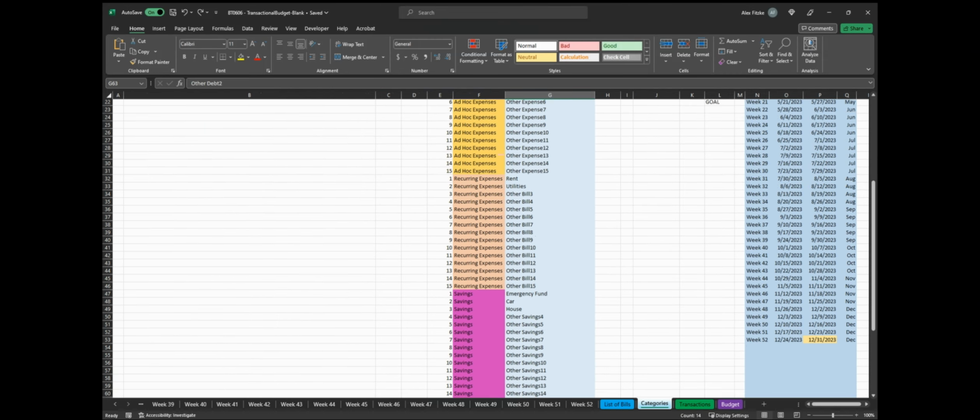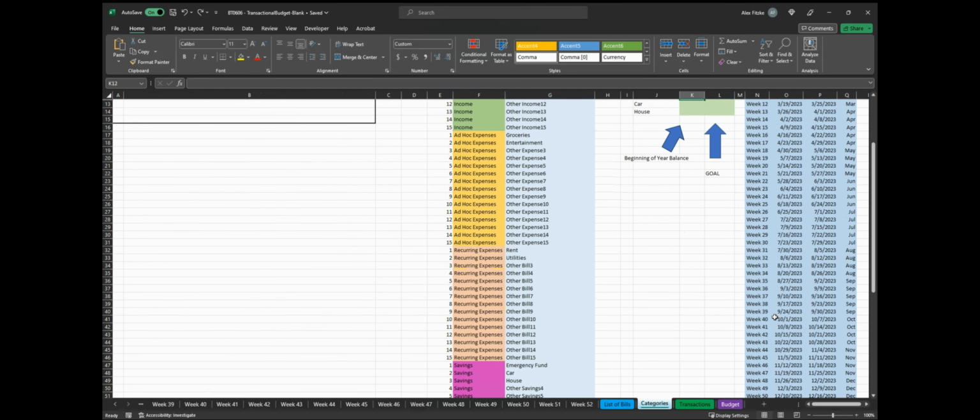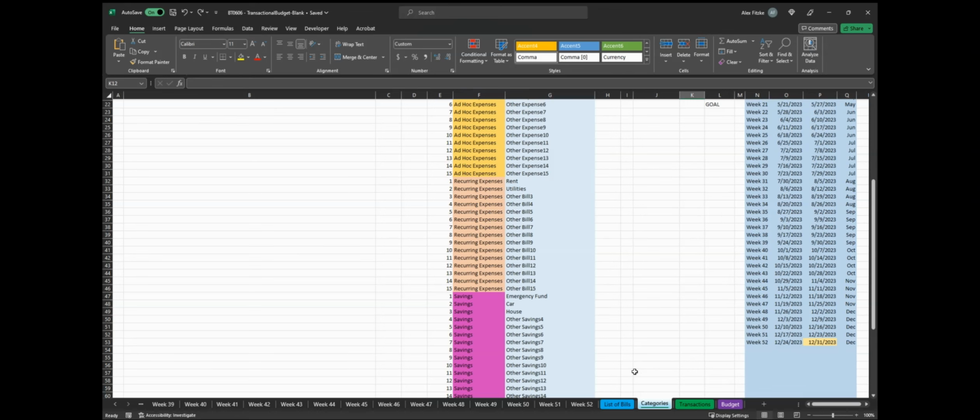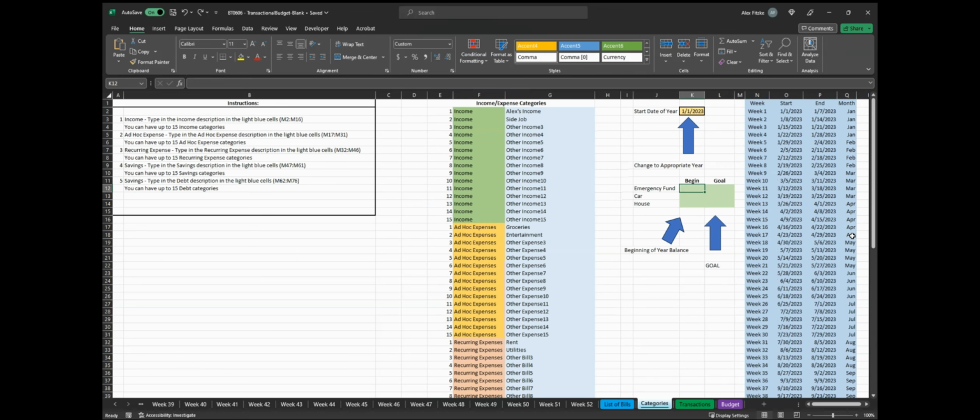Okay, back to this. My emergency fund, you have 3 savings that you can track. At the beginning of the year, I have $250 in it, 0 for car, and $100 for my house fund. My goal is to have $2,000 in my emergency fund, $15,000 for a car, and I don't know, $50,000 for a house.